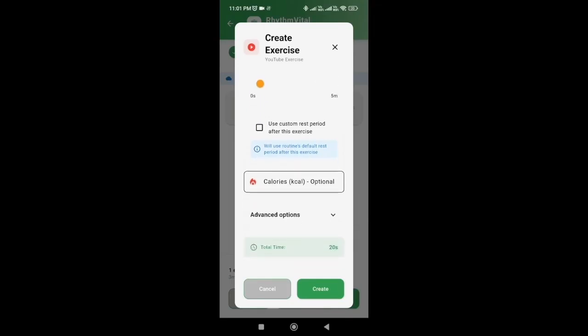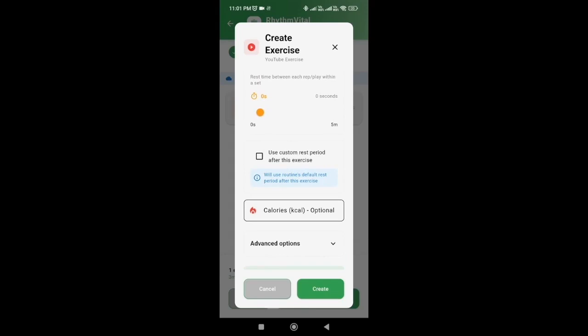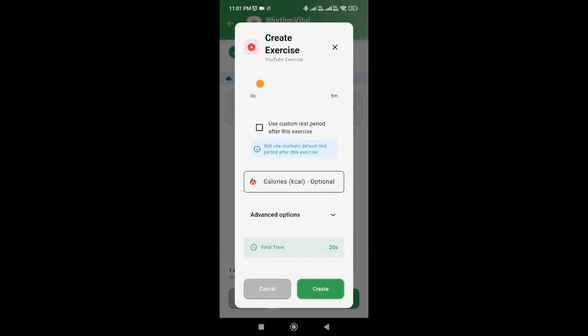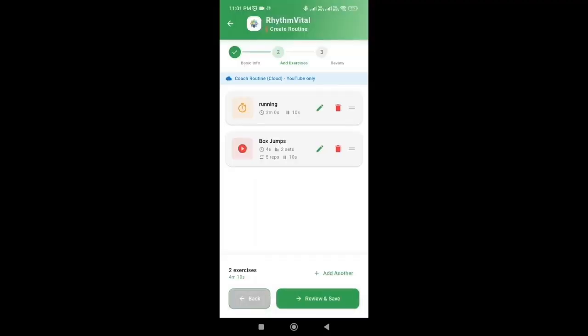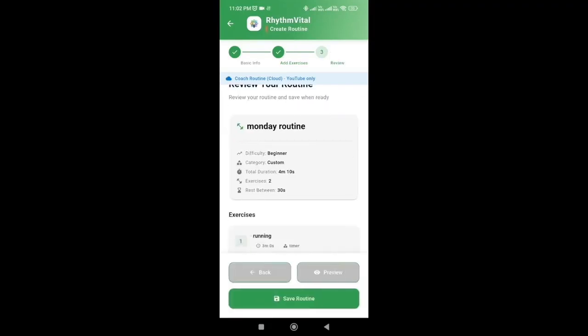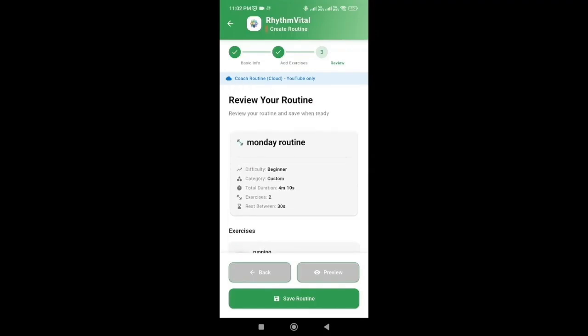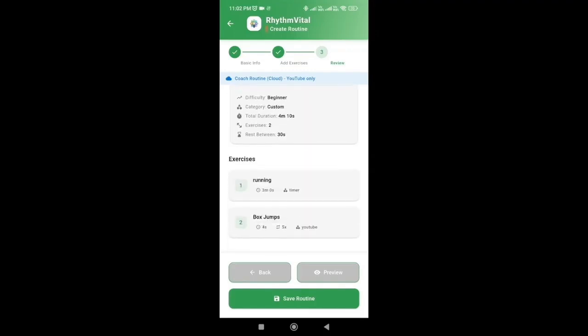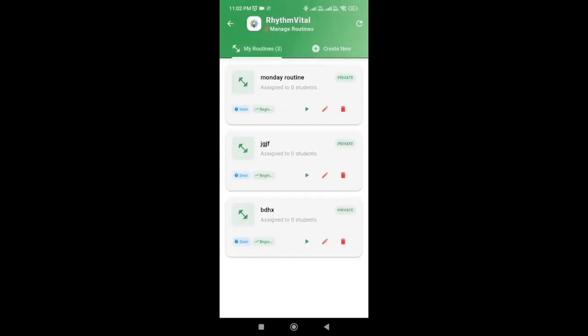Okay. This is optional here because library entries will already have pre-configured calories burned. So we don't have to add it, and create. And review. So this is the screen, with the configurations. And you just have to save the routine. So we have the Monday routine. In the same way, you can configure multiple routines: Tuesday routine, Wednesday routine, or alternative routines for your student.